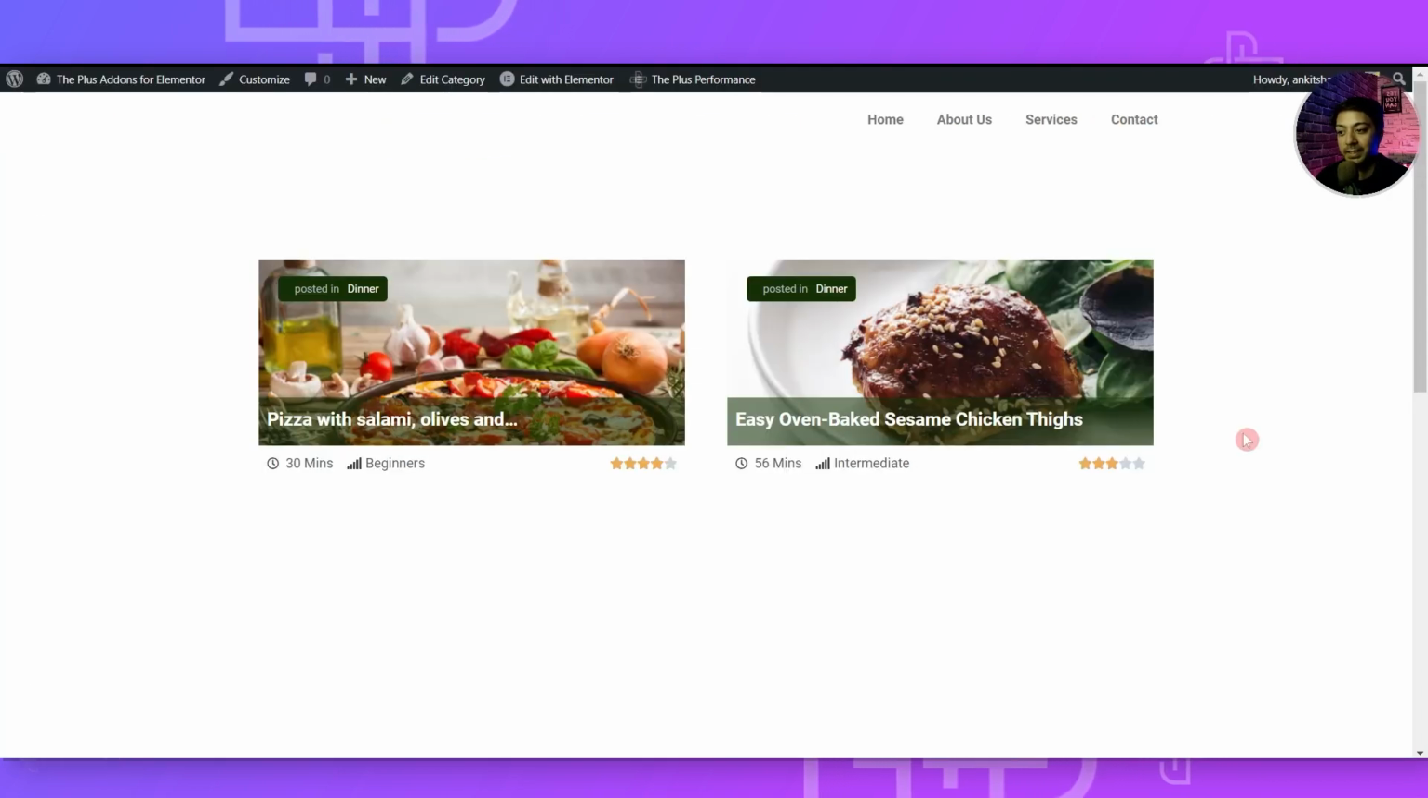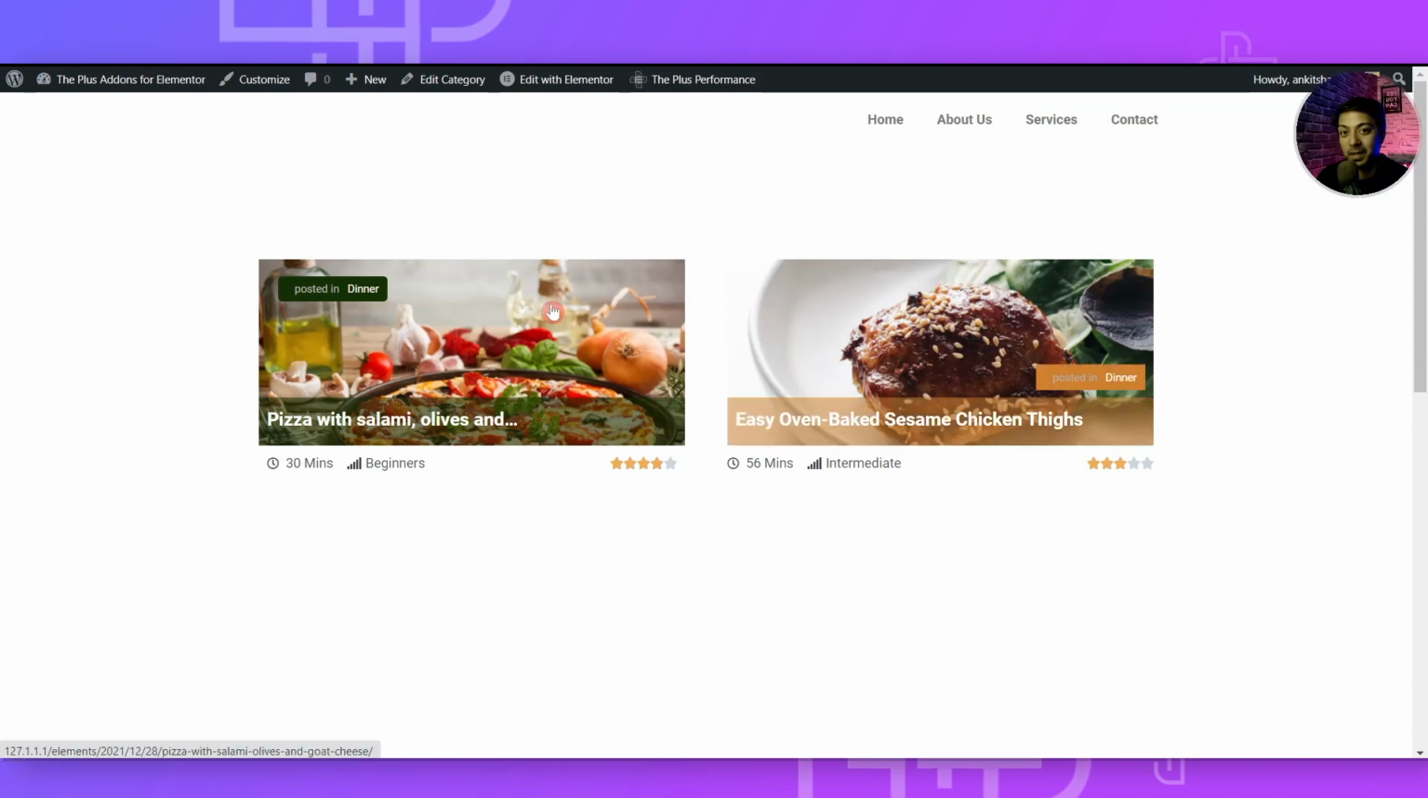So right now we have these 2 blog posts in dinner category. Let's refresh this page. So here, by using the two different skin templates, we have the green as well as the orange scheme showing in the same category. So this is how you can merge different designs in one single archive loop. So this is how you can create custom skin designs for your blog, archive and category pages.